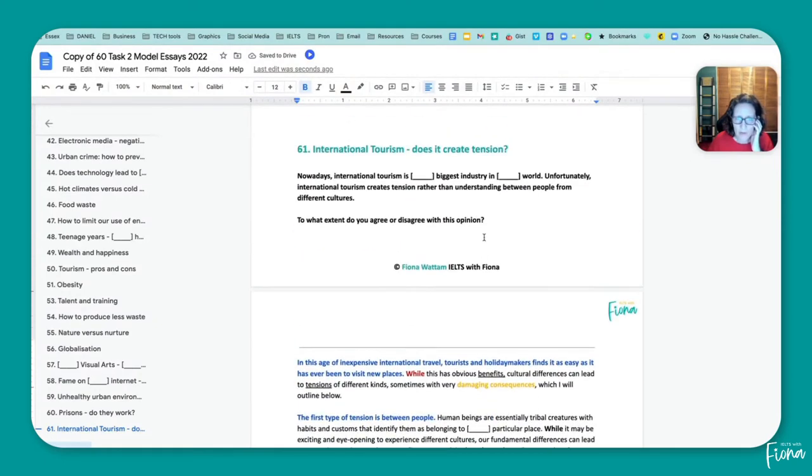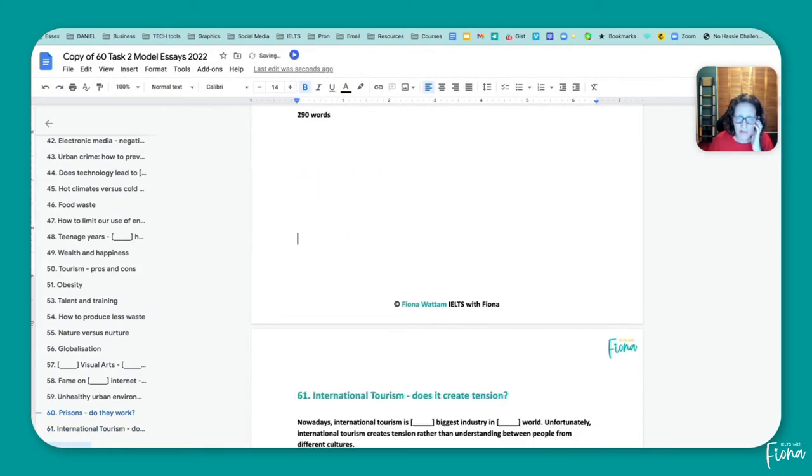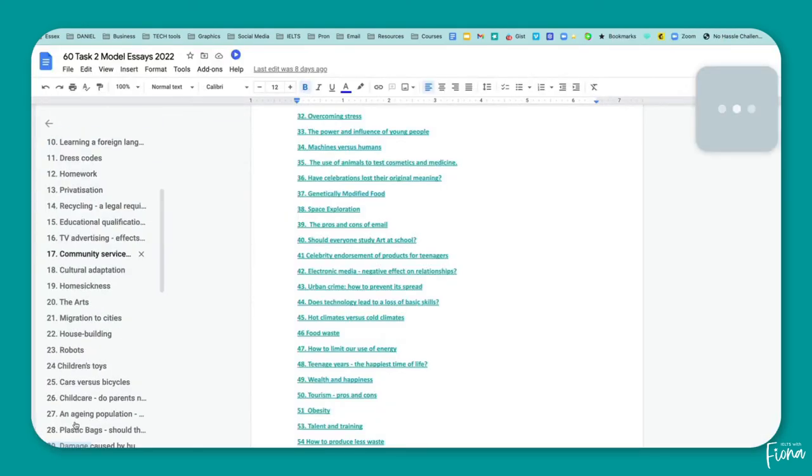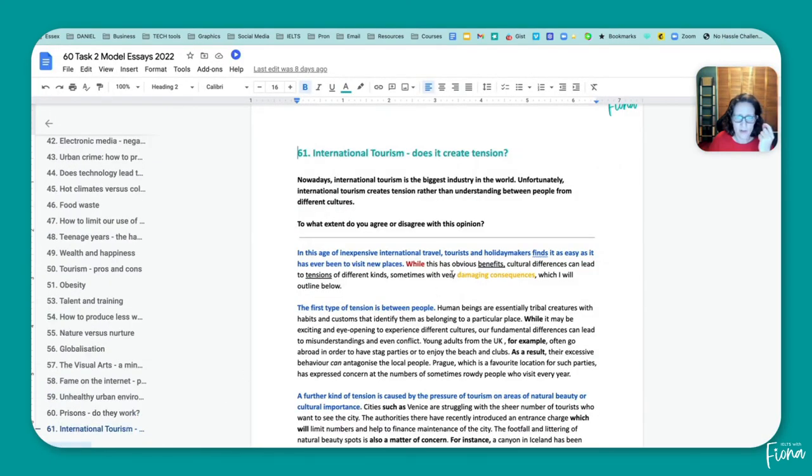So now when you look at it, it's going to give you a text. Nowadays, international tourism is biggest industry in world. You would have to go back to the original, and let's go international tourism. We've got the biggest industry in the world.